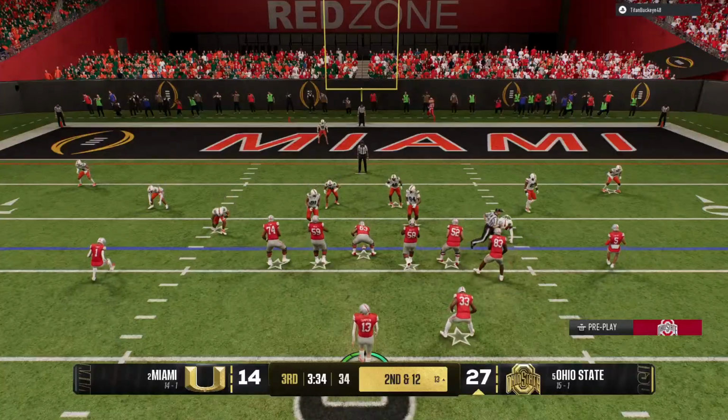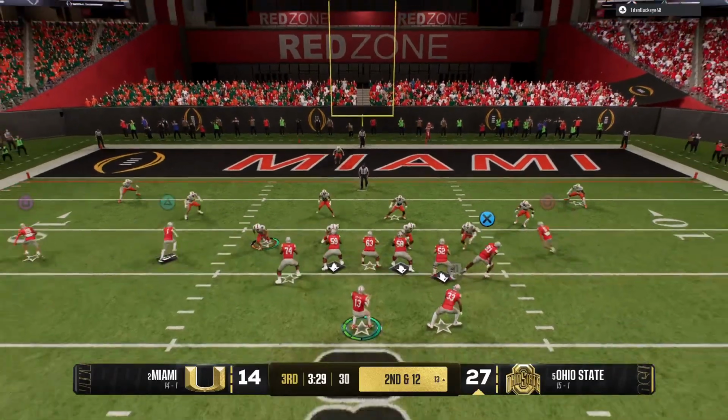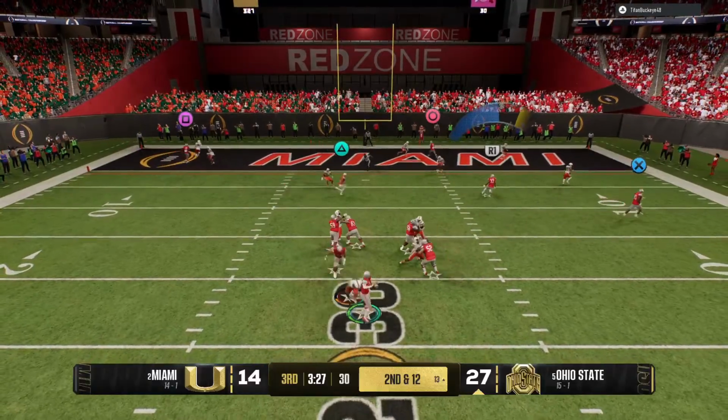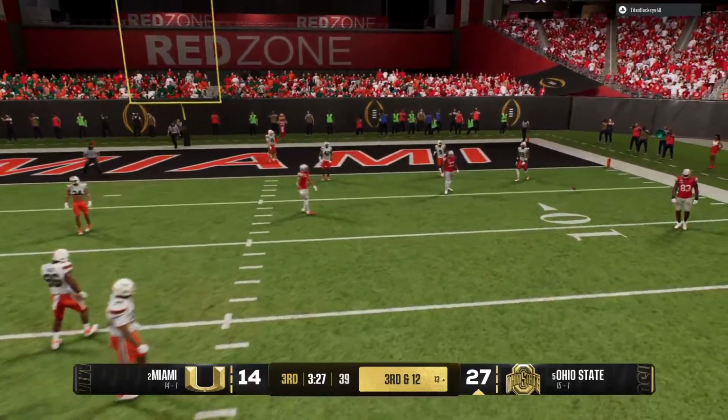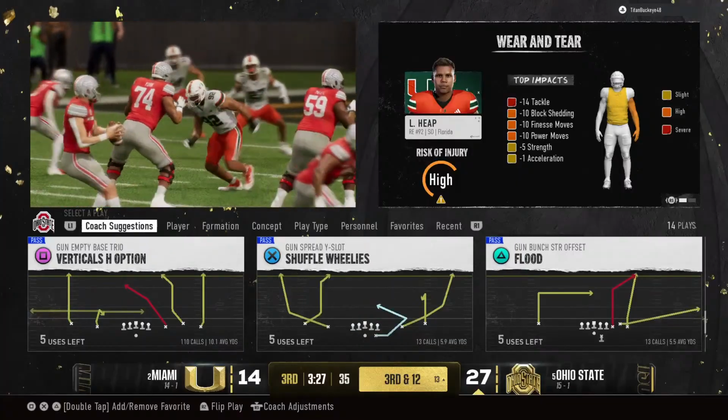Coming to the line on second down. This is important. They want to avoid a 3rd and long. Dropping back, it's Sampson. Defense is coming after him. And he's hit right as he throws it. Incomplete.